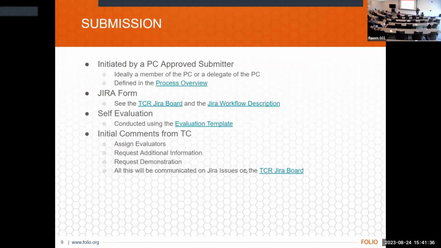So the submission process. The submission is initiated by a PC-approved submitter. It is our intent that the TC review process only happens after a group developing a module has already been in contact with the PC and has already gotten approval from the PC. So we're expecting the person who initiates this process to be somebody who has been encouraged by the PC to do that explicitly. Ideally a member of the PC, or a delegate of the PC defined in the process overview.